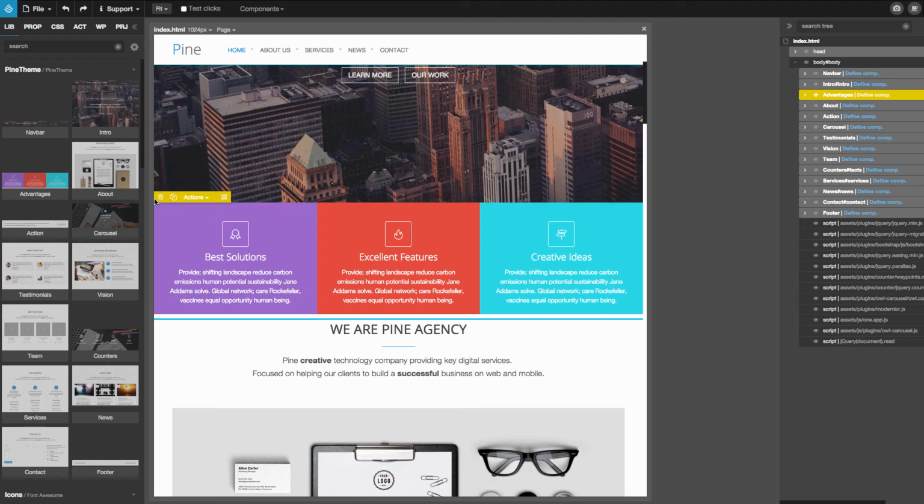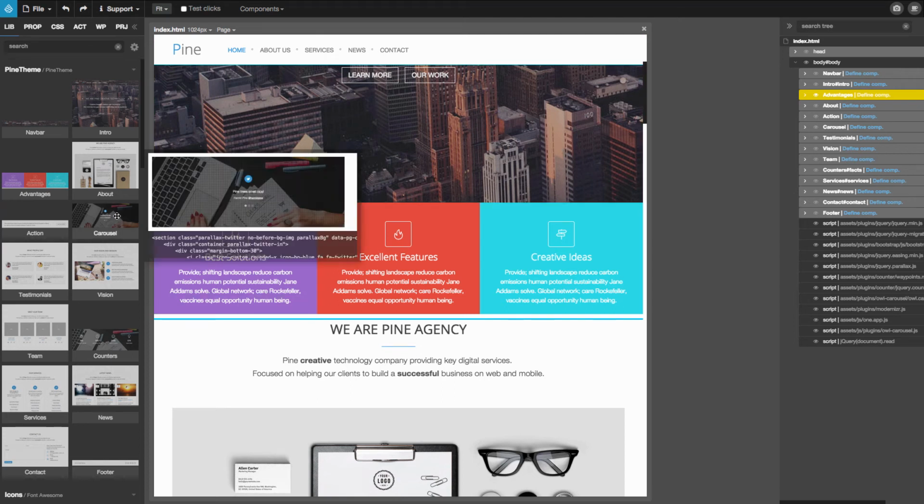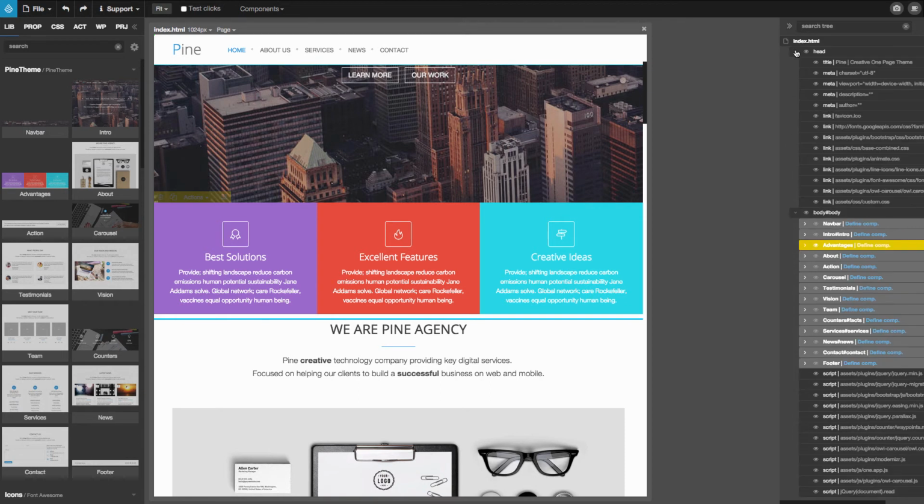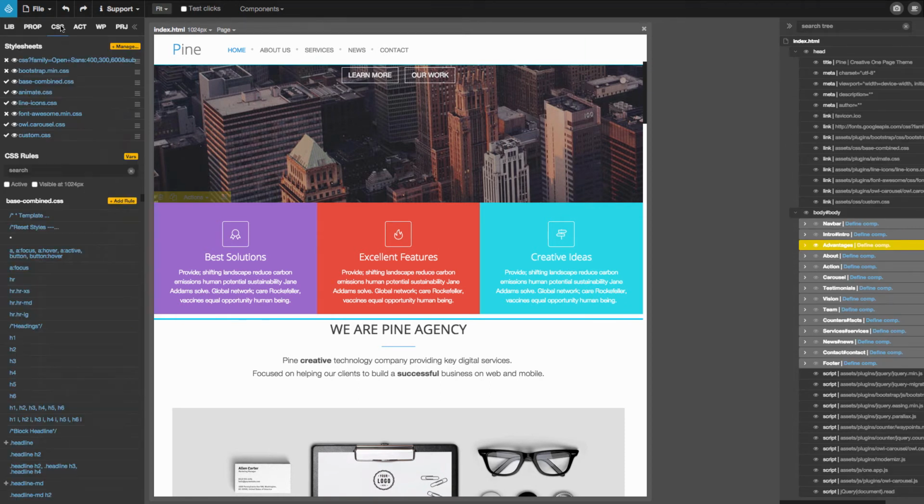So we made our blocks, but usually blocks are not just HTML layout. They also require styling and JavaScript to work and display properly. So if we look at this page, it has a couple of style sheets, and we can see it has a couple of JavaScripts that are needed to display blocks correctly.